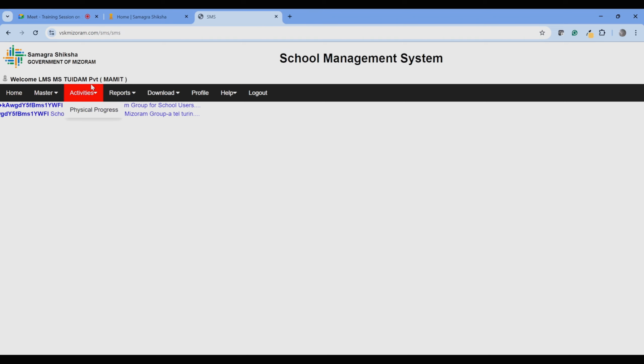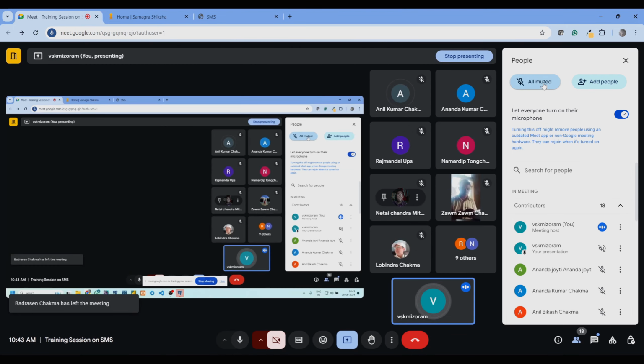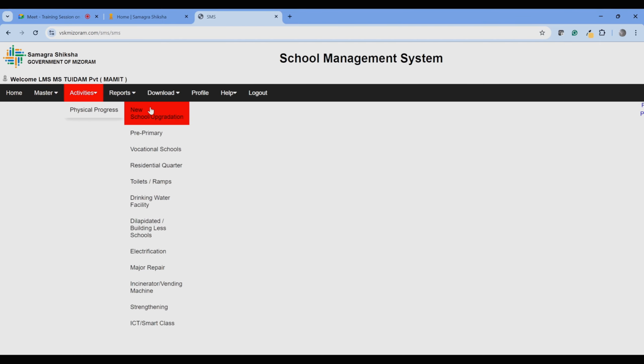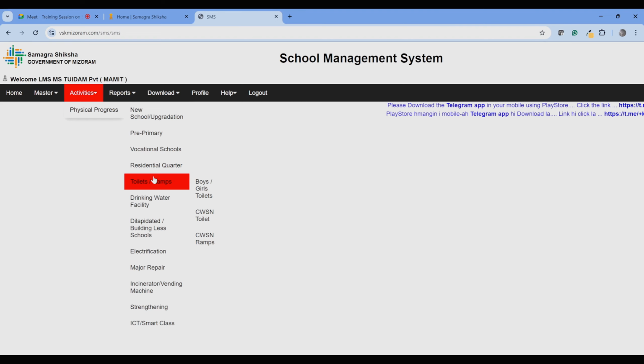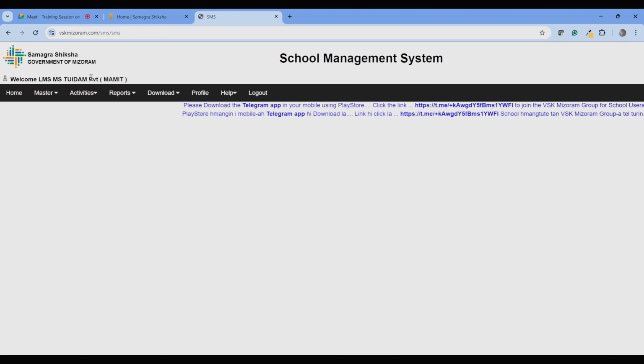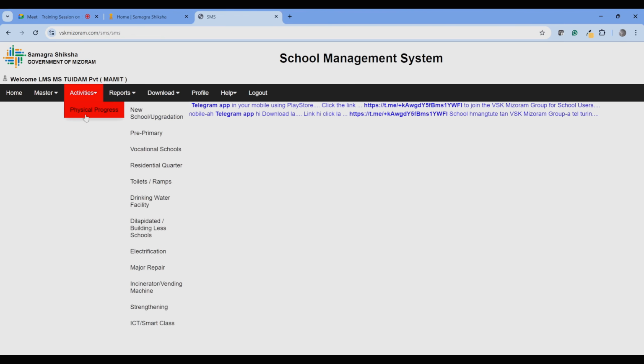Another is activities. Under this activity, these are all components which were approved by the project under Samagra Shiksha, like vocational, pre-primary, drinking water, toilet. You can see if anything is approved for your school. A new school cannot be approved here because it is a private school, and a private school doesn't have anything to approve.